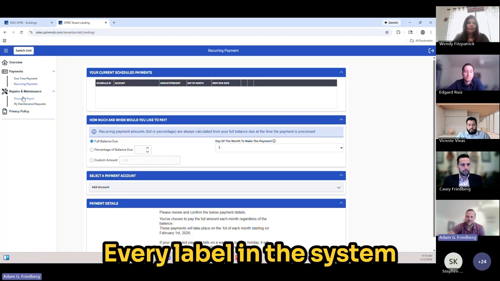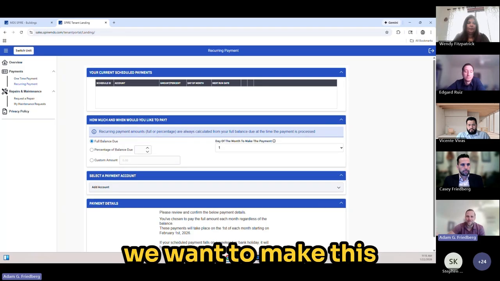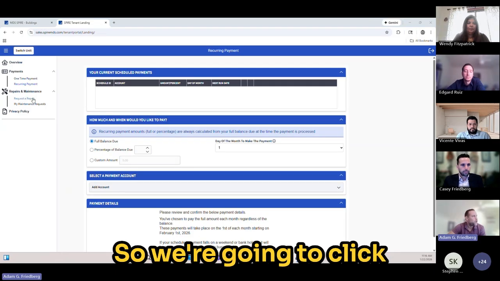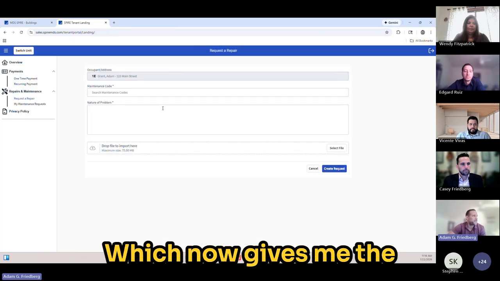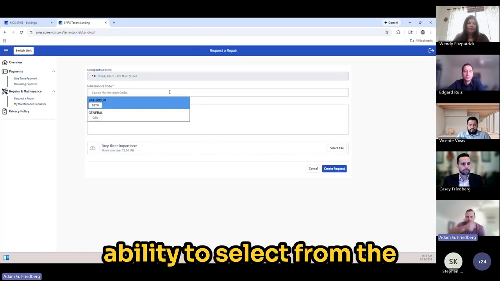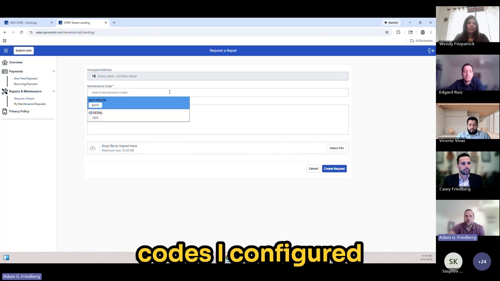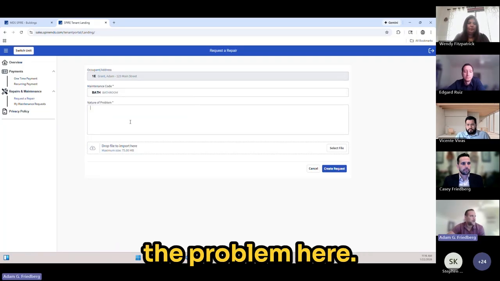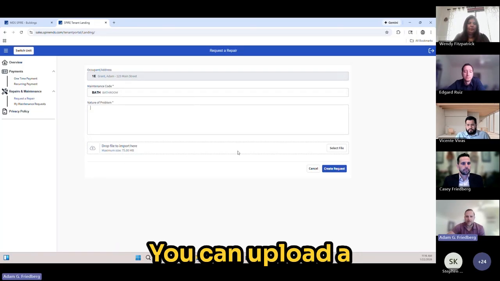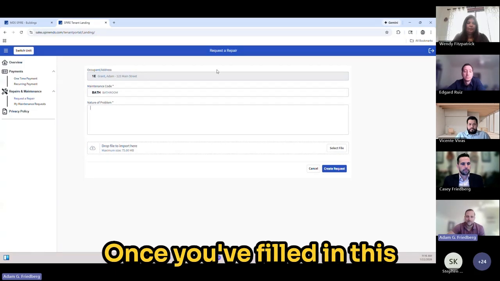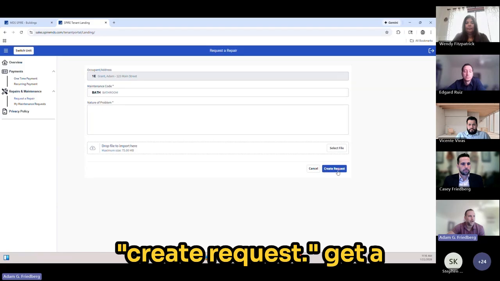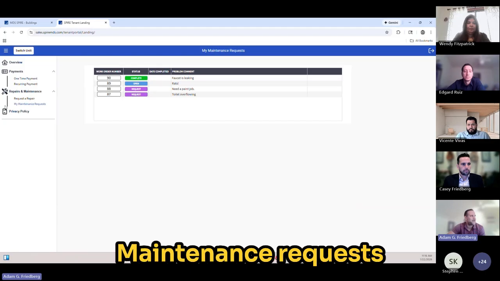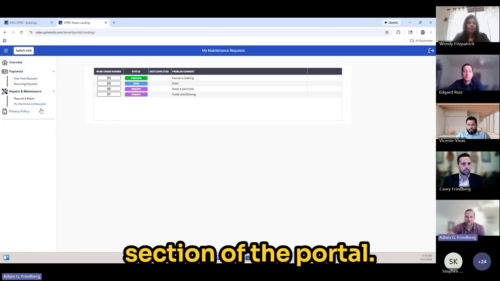Every label in the system is thought out because we want to make this very easy and obvious for a resident to use. So we're going to click on request a repair, which now gives me the ability to select from the different maintenance codes I configured while I was logged in as a property manager. You can describe the problem here. You can upload a picture of the problem. Once you've filled in this information, you click create request, get a confirmation, and it will show up under the My Maintenance Requests section of the portal.